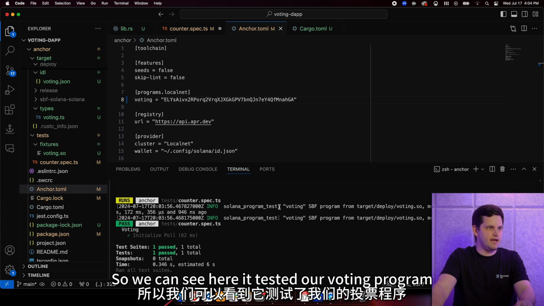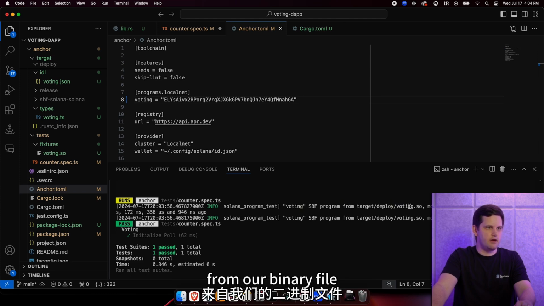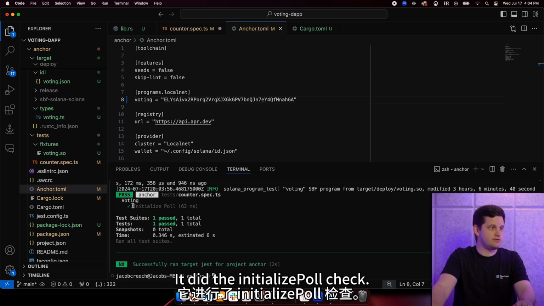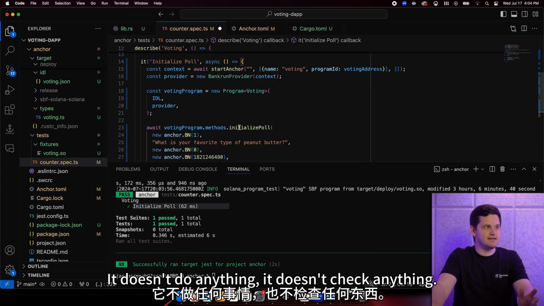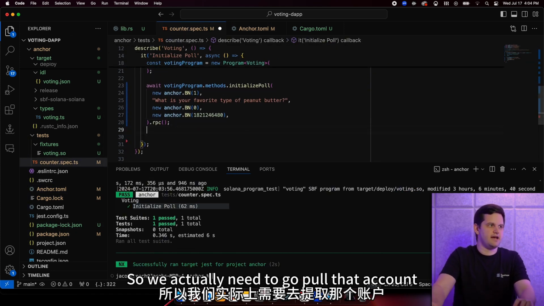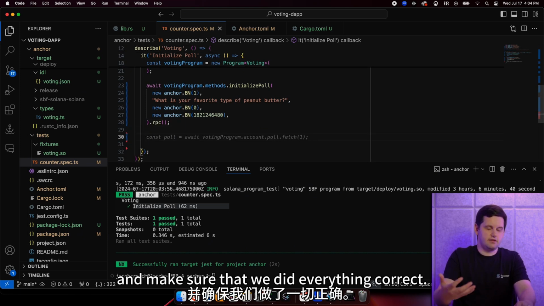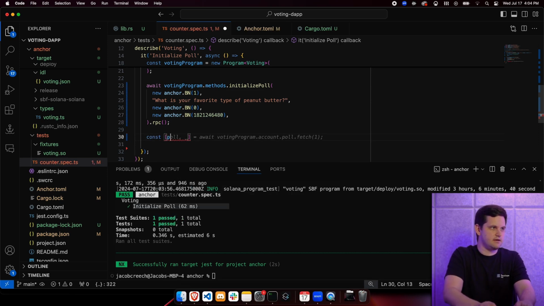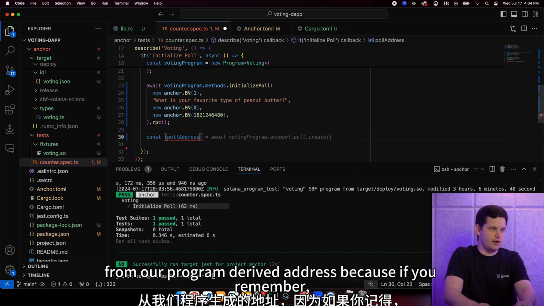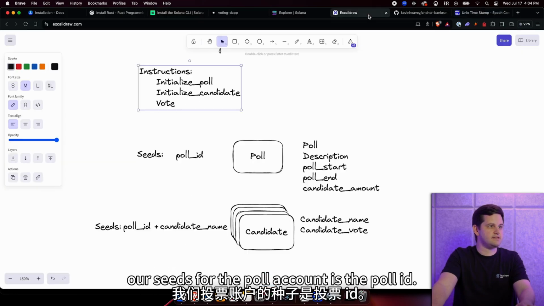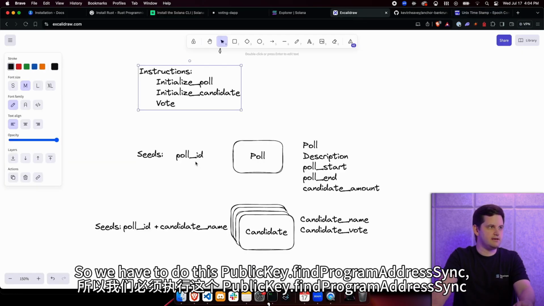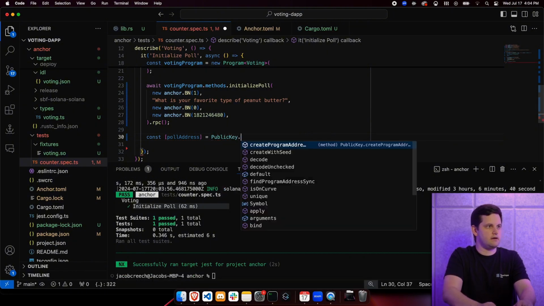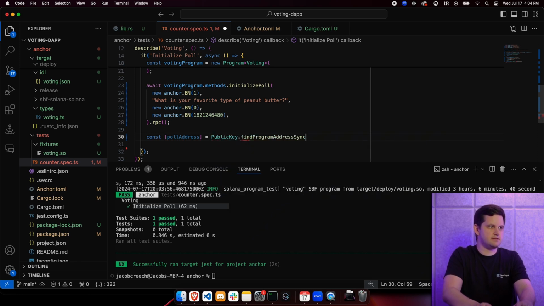So we can see here, it tested our voting program from our binary file, and everything looked like it worked correctly. It did the initialize poll check. Now, note, this is not a good test. It doesn't do anything. It doesn't check anything. So we actually need to go pull that account and make sure that we did everything correctly. One thing we're going to have to do is grab that poll address. This is going to be the poll address from our program-derived address, because if you remember, the seed for the poll account is the poll ID. So we have to do this dot public key dot find program address sync.